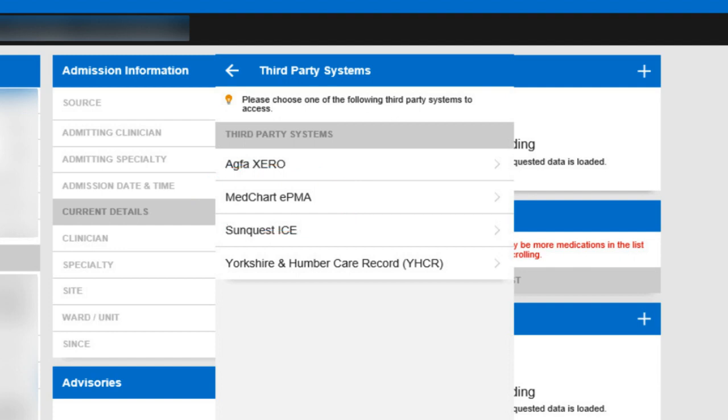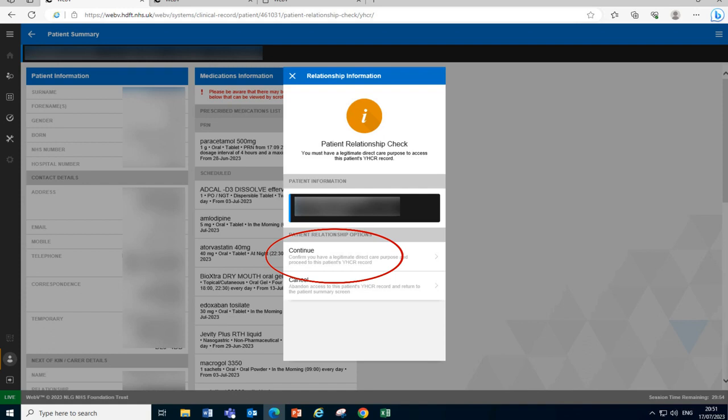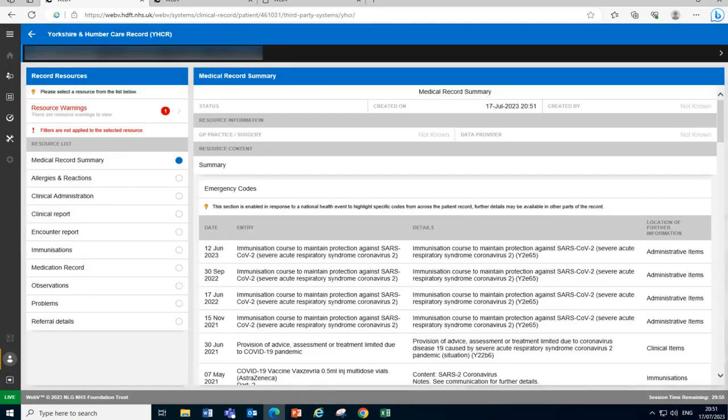Another option in the list of third-party systems provides a link to the Yorkshire and Humber Care Record. This will provide information that has been submitted into the patient's GP record by their GP. This record may not be available for patients whose GP is outside of the Yorkshire and Humber region, or patients who have removed their consent to share their medical records with us.